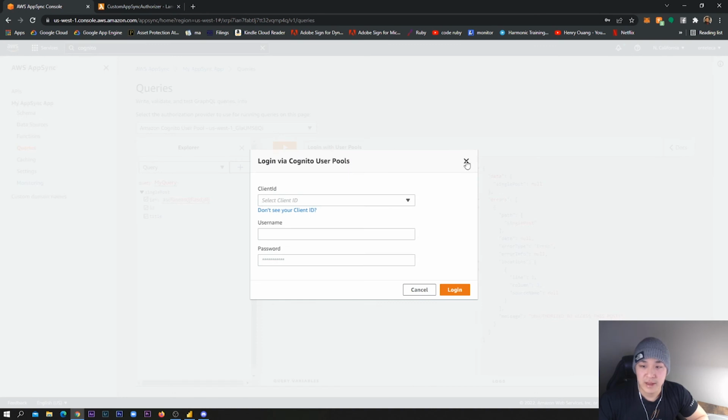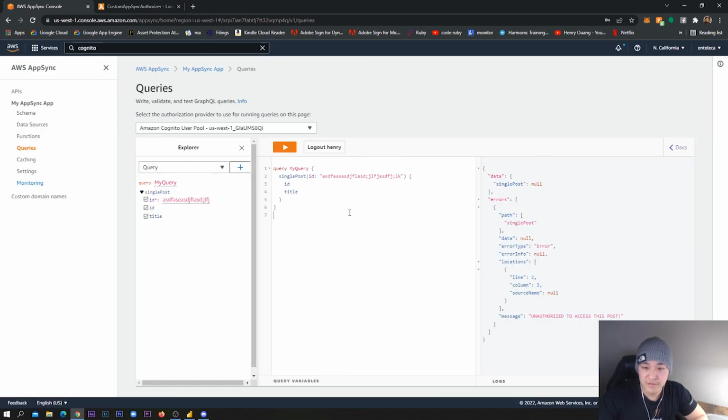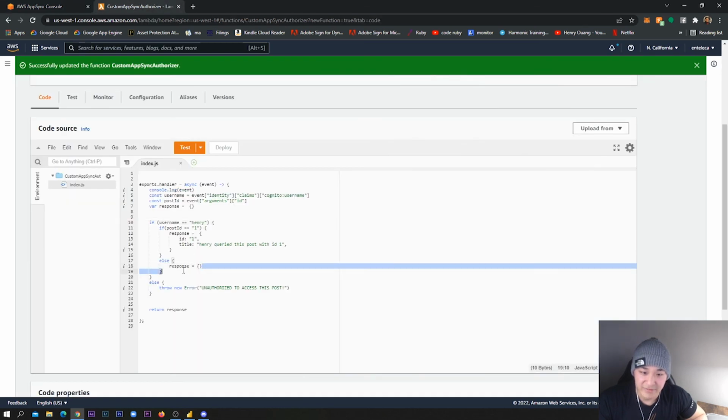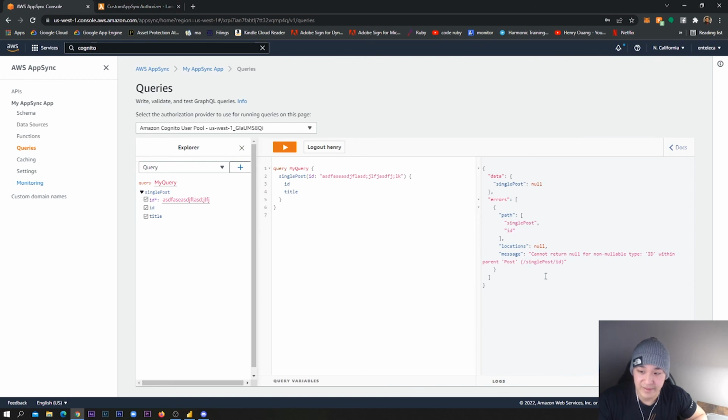So I'm going to log out of Bob, and I'm going to log in as Henry. So log in. And now we're going to execute this exact same query that Bob executed with this terrible post ID. Let's play it. So cannot return null. Okay, so the reason we're getting this error is because our ID field is not optional. So we don't have an ID field in here. So that's why we're getting this cannot return null for non-nullable type ID.